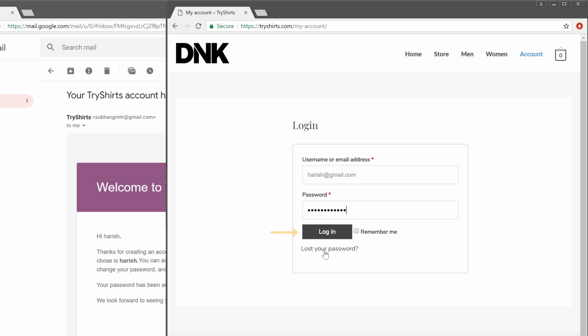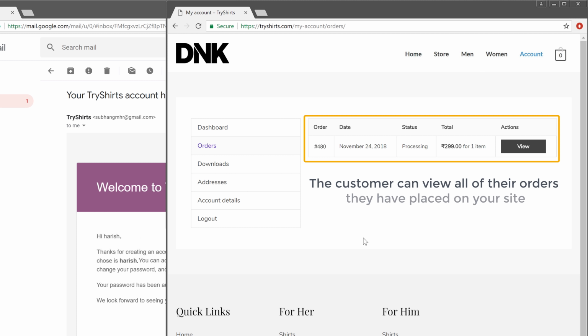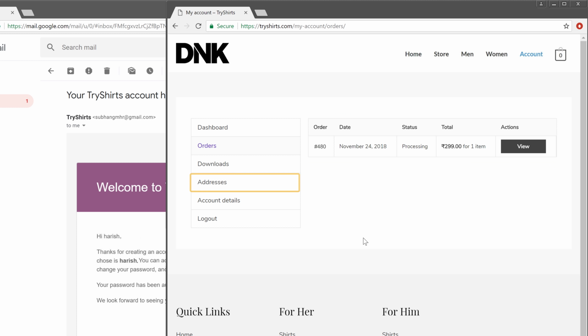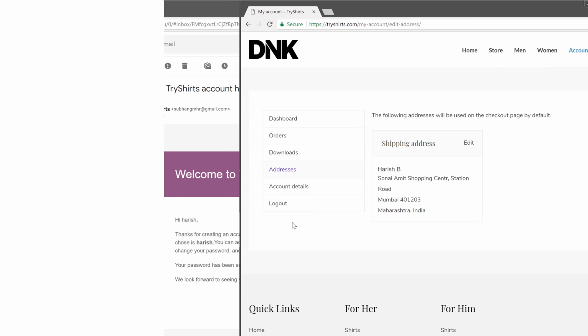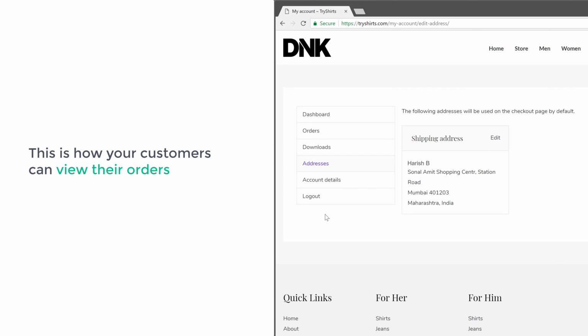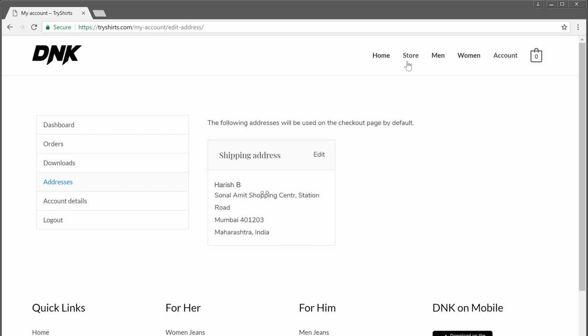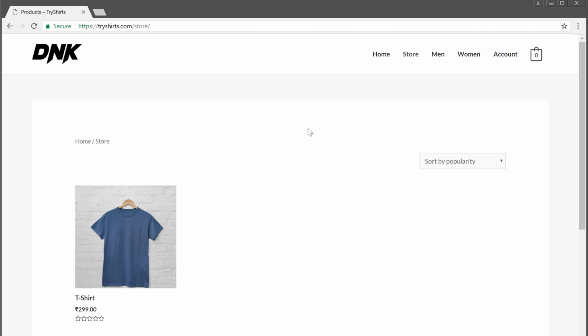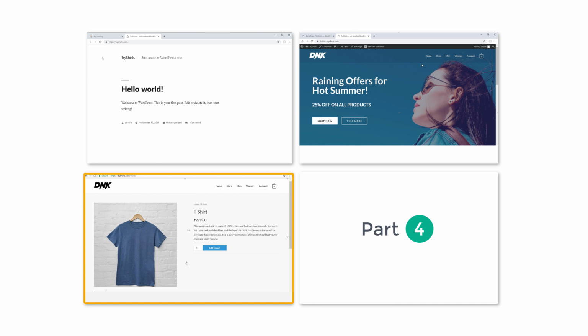And now if they click login, you can see that the customer can view all of their orders they have placed on your site. And now if we go to addresses, they can even update their address. So this is how your customers can view their orders on your site. Now let's go back to our store. Okay, so now we have successfully completed setting up our store. And this means anyone who is visiting your site will now be able to buy your products.